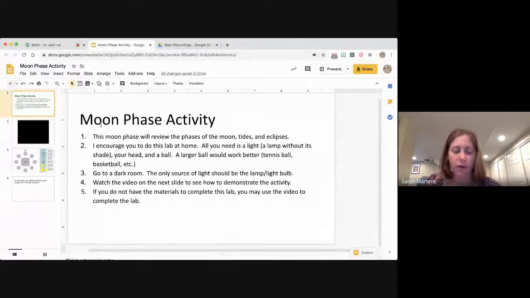Okay, so in this activity, you're going to demonstrate the moon phases, but you're also going to identify where the different types of tides occur and the eclipses. I encourage you to do this at home so that you can physically see how the phases of the moon are created versus just watching a two-dimensional video.